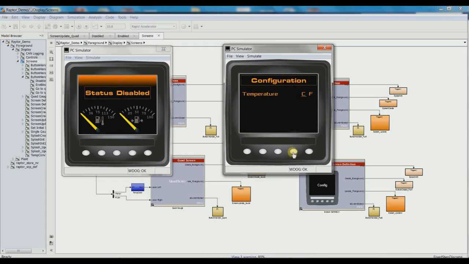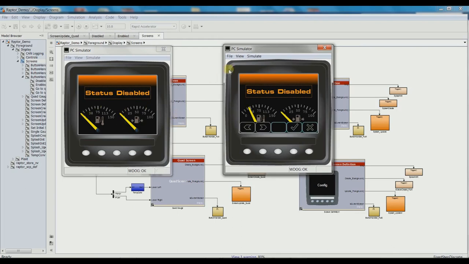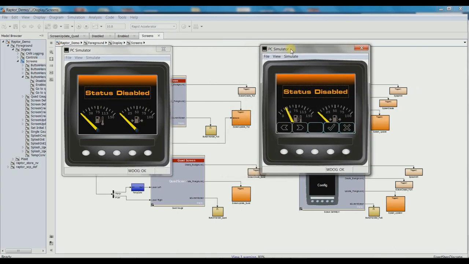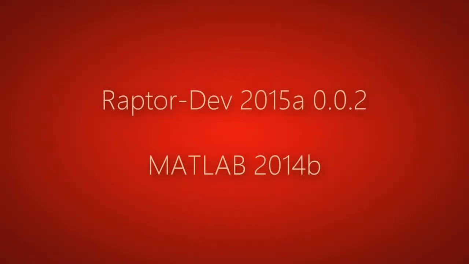As you can see, I have the Celsius and the Fahrenheit, and then buttons 4 and 5 just switch between it. So we'll keep referencing the simulator throughout so we know what we're building, and this is what we should have at the end of this video. Keep in mind I'm using Raptor version 2015A and MATLAB version 2014B.